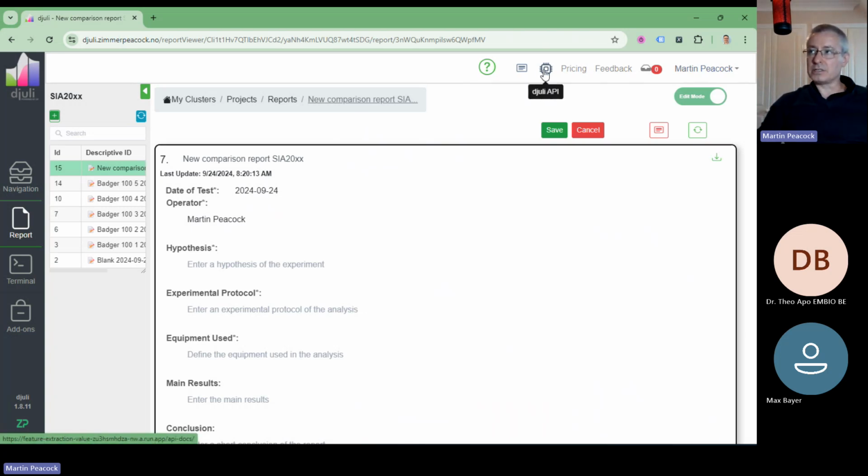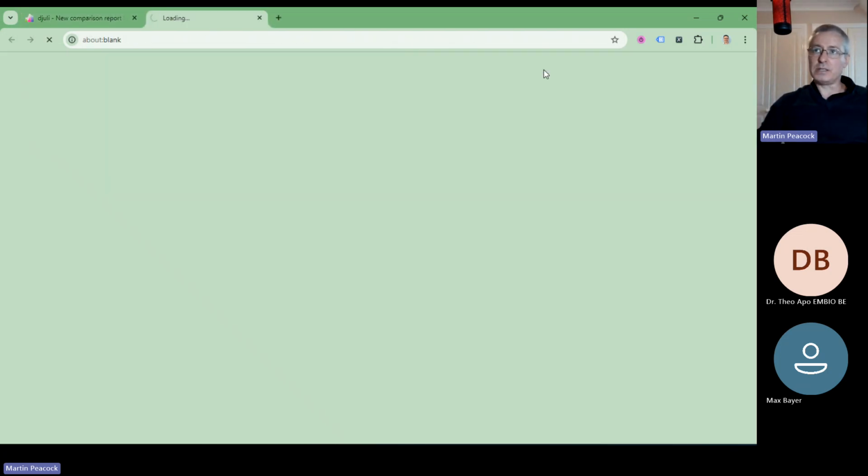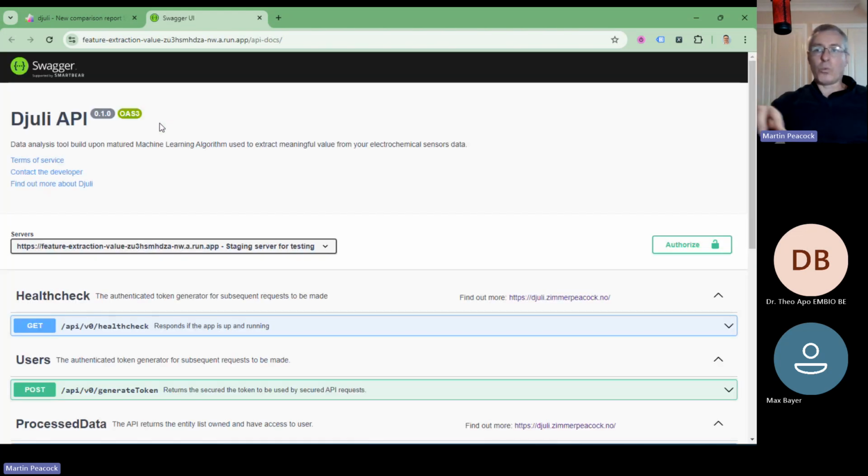I should also mention it's got an API built into it as well. If you're not clear on what an API is, that's the kind of language that allows one online service to talk to another online service.